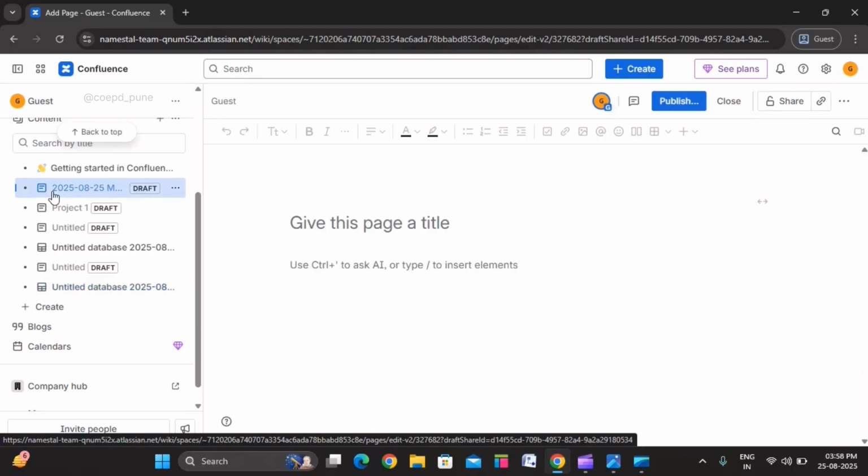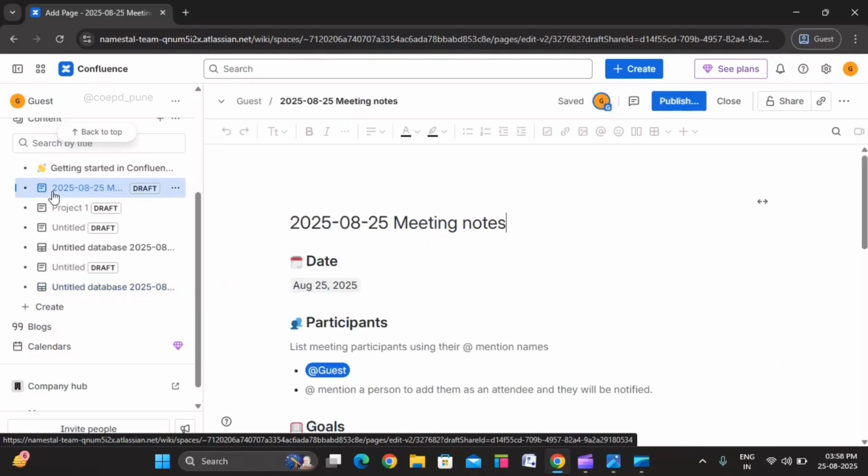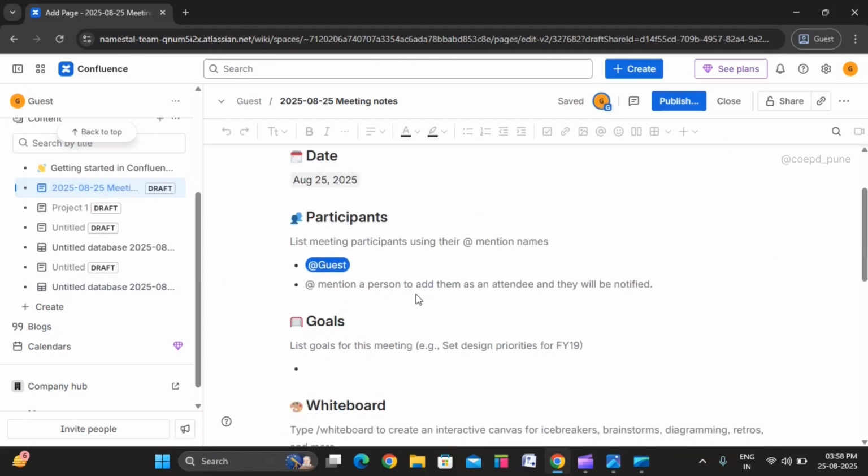Finding information is easy with the search bar. Confluence searches across titles, page content, and even comments. Collaboration is where Confluence shines. You can comment directly on a page. You can mention teammates using the at the rate symbol anywhere you want. Anywhere in your note, you can just mention your teammate and they will get notified.